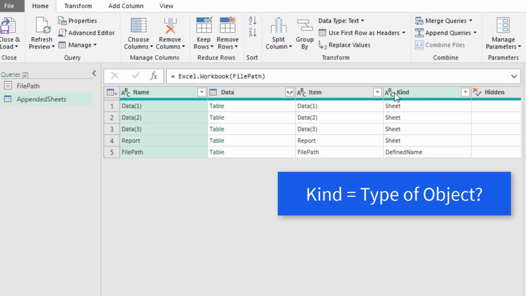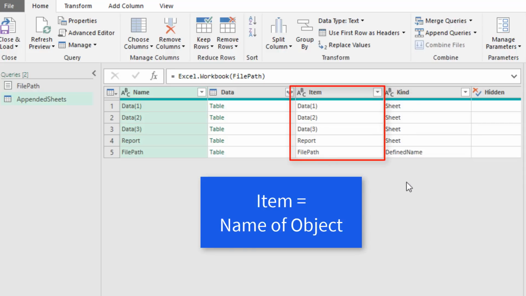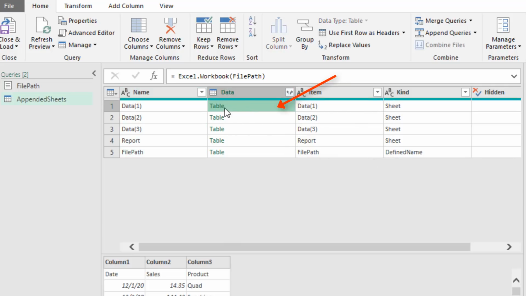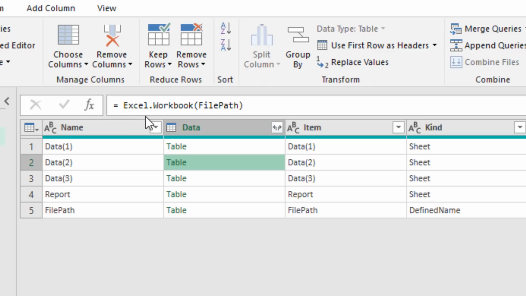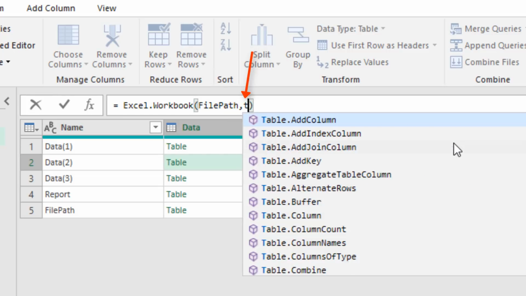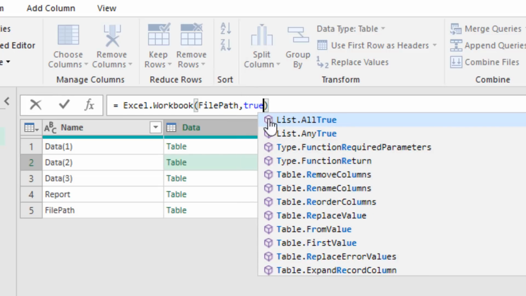I get a table, and the Kind column tells us what kind of object it found in that Excel workbook. A bunch of sheets, there's a defined name. There could also be tables in this column. Now we want to go look at the Data column because each one of these rows contains a table object. And oh no, look at that. The field names are actually the first record. Well, luckily, Excel.Workbook has a second argument. If I type a comma, whoa, UseHeaders. You have to type true, but all lowercase.